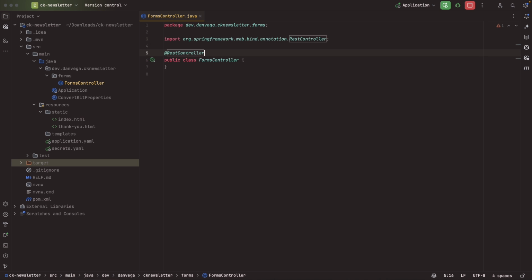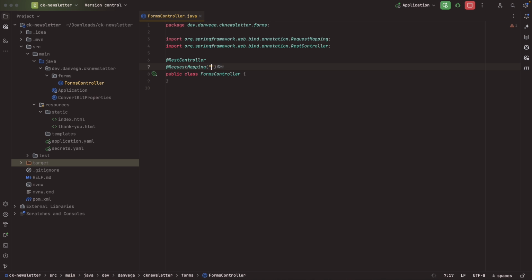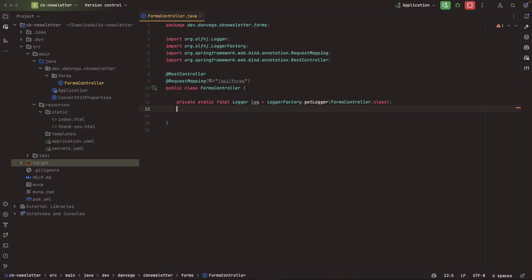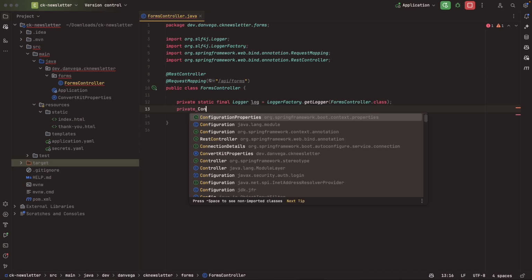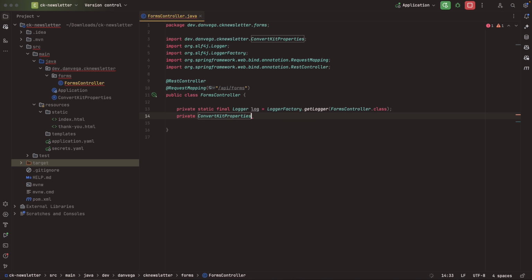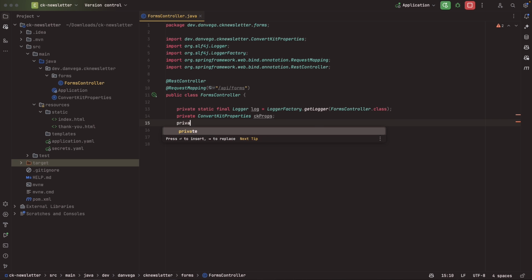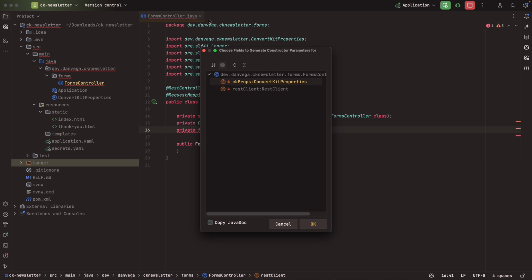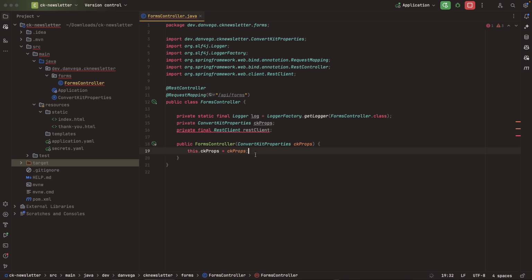So I'm going to call this the forms controller. I'm going to say that this is a REST controller. It's going to have a request mapping of /API/forms, and then we can start to do some things in here. So I'm going to get a logger just so I can log some stuff out. I'm going to need those ConvertKit properties. So I'm going to say ConvertKit properties. We'll call this CK props. And then finally, I'm going to need a REST client. So I'm going to say private final REST client. And let's go ahead and get this through constructor injection.